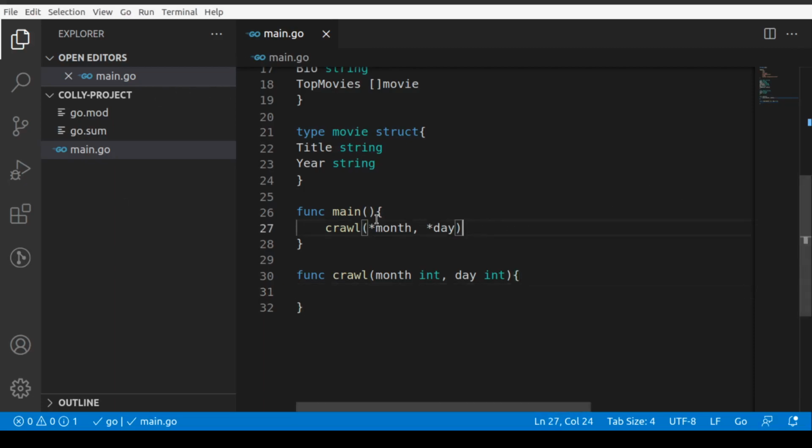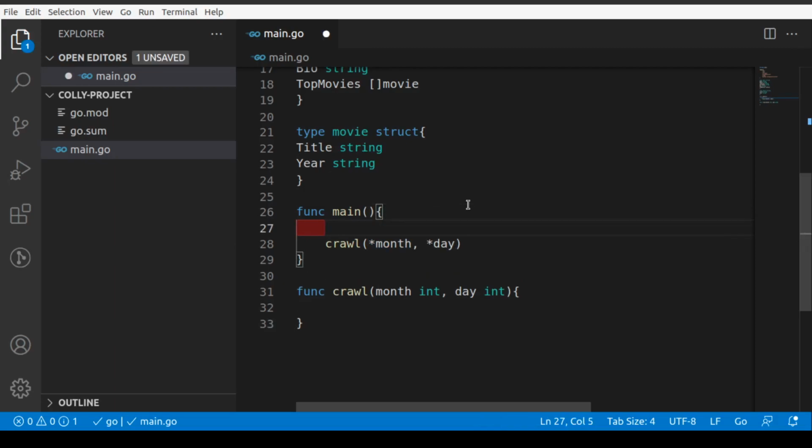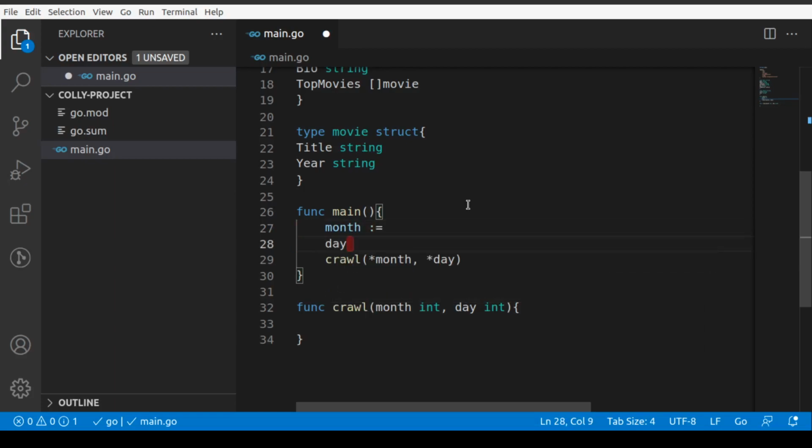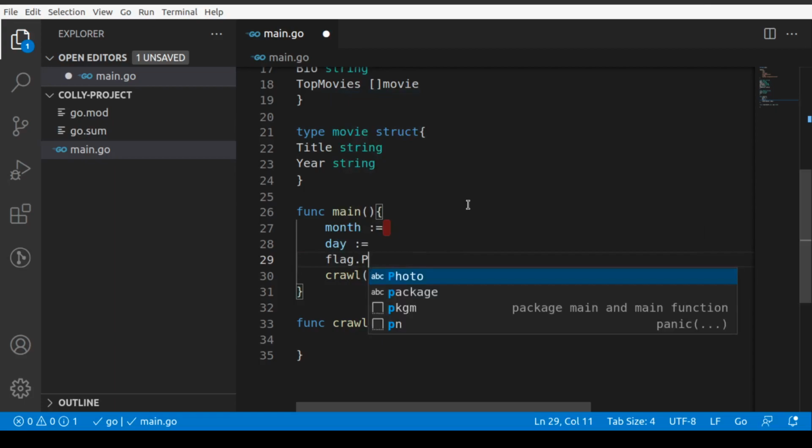So inside my func main, you can see that I'm passing pointers of month and day into my func crawl, right? So why am I passing pointers? I could directly pass the month and day, 1 and 1, to this function, but I'm not doing that. That's because I want to create a variable called month and a variable called day, and set them up in such a way that if I were to take month and day later on from a user from the command line, I would be able to parse those inputs, right? So I'm going to use the flag library to parse those inputs.